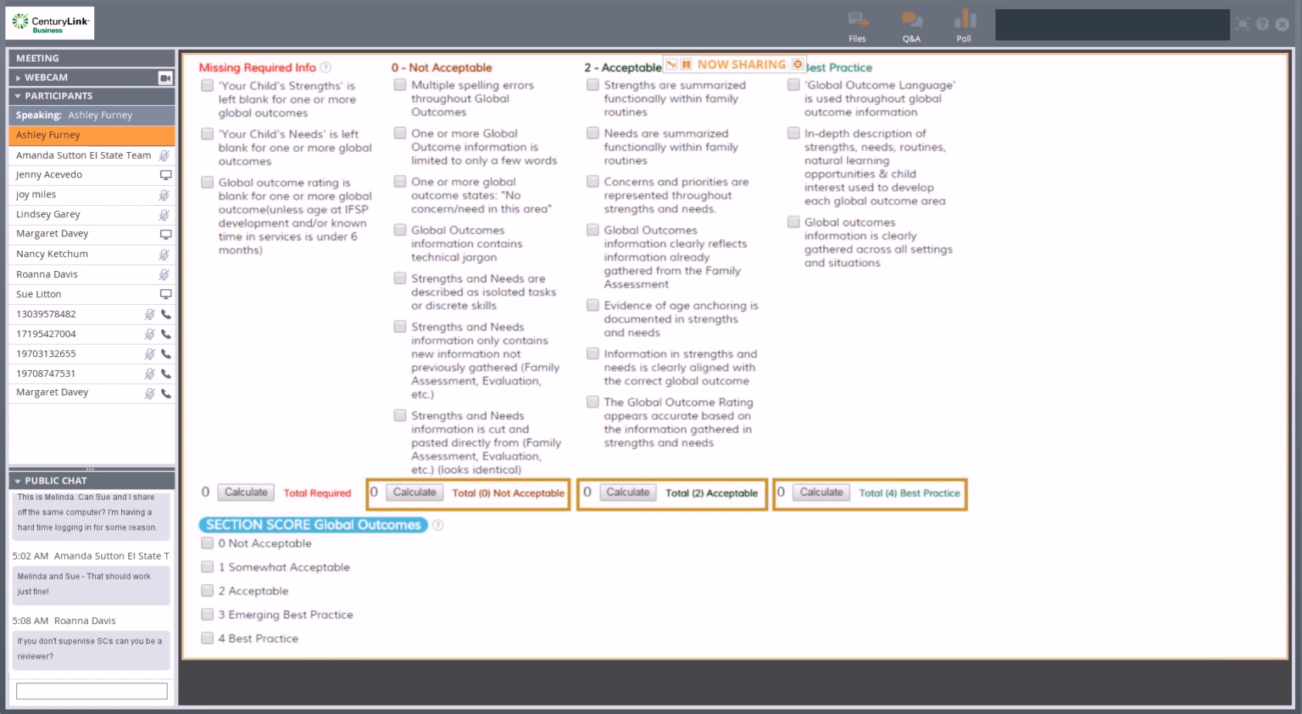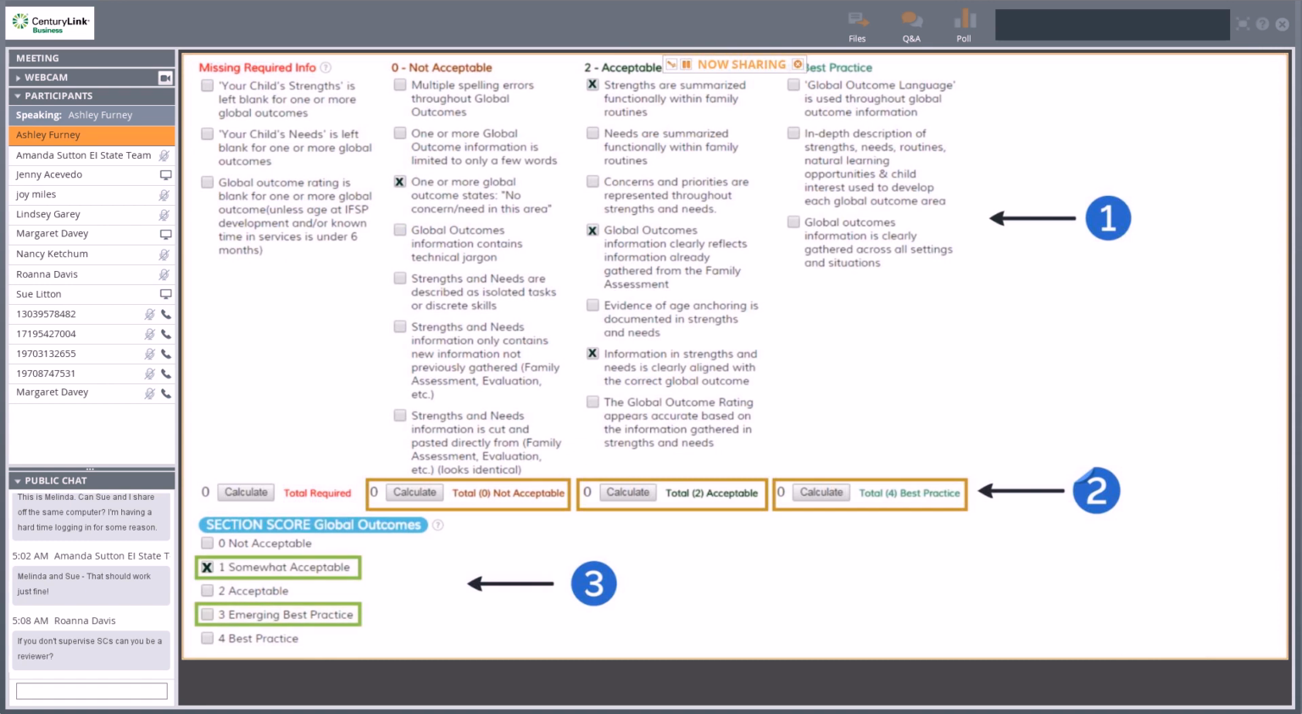So first, you would check the items that apply to the IFSP you're reviewing. Then you click the Calculate buttons, and that allows you to see how many items you checked in each area. So for this one, we have half of the acceptable items checked and 1 in not acceptable. So as the assessor, I would apply an overall section rating of somewhat acceptable. And this is an example of where those in-between ratings on the scale come into play.